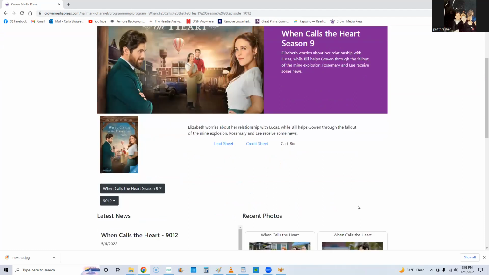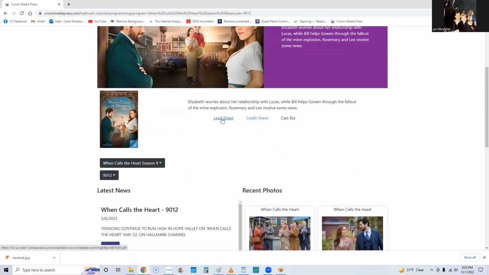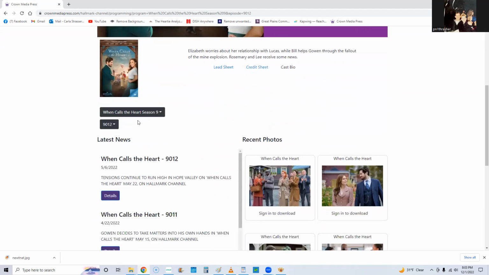So on this one, you have some extra information they give you. A cast bio, I don't know why it's never clickable. I've never seen it, but you've got a credit sheet, a lead sheet. It has a little thing that tells you about what episode you're on. So here it automatically went to season 9, the last episode, because that's where I saved it, episode 12.